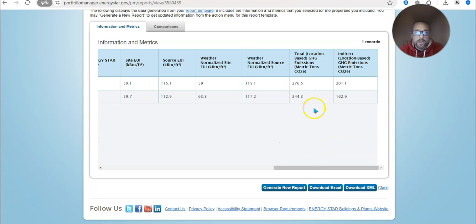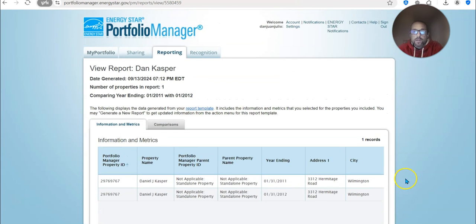Okay, so now you know that it's about 276 metric tons of CO2 per year. Okay, so there is how you generate a custom report. Hopefully that helps.